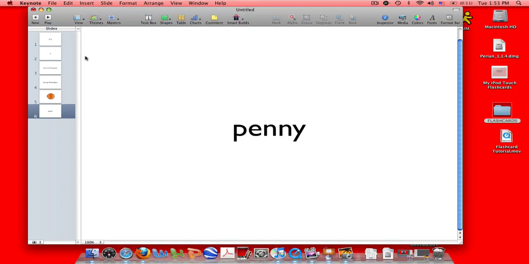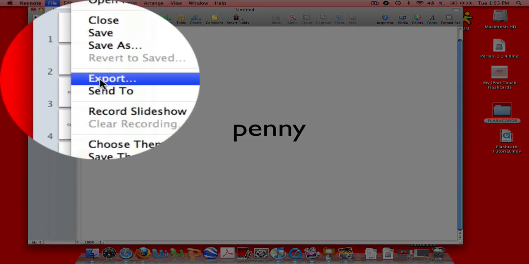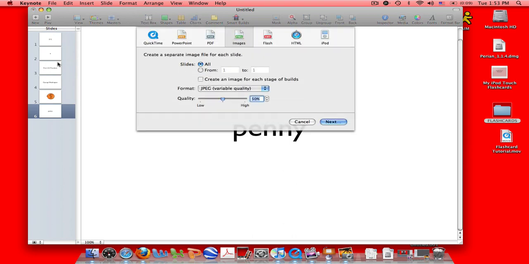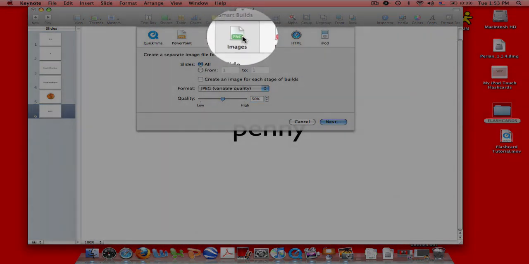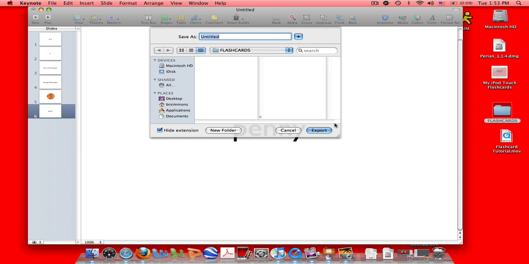To add your flashcards to your iPod Touch, you will first need to export them to iPhoto. To do so, choose File and select Export. Be sure the Images tab is selected and click Next. You will need to create a new folder to save your flashcard images.